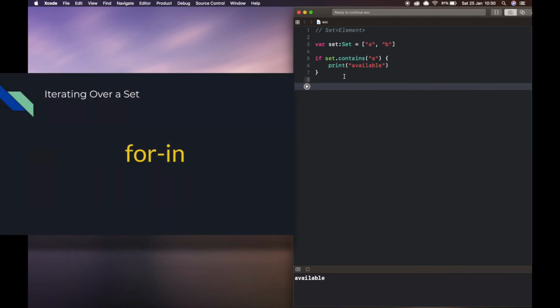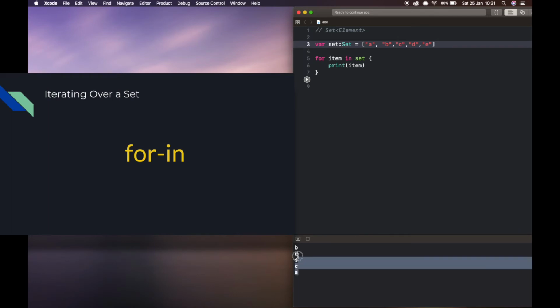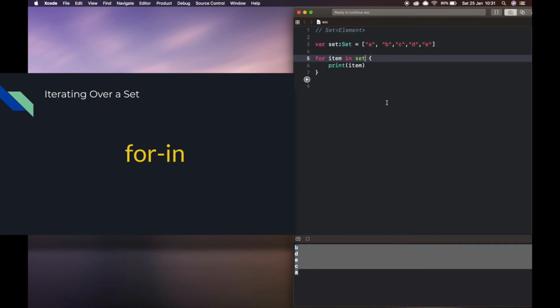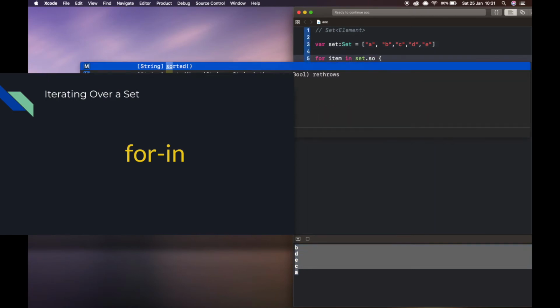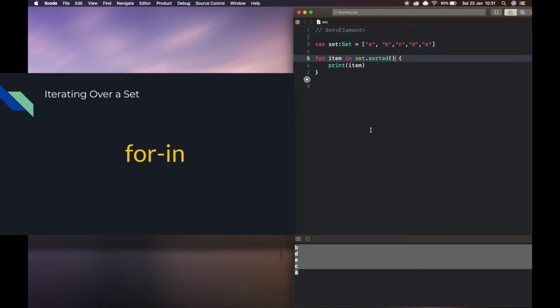Next we are going to see how we can iterate over a set. Same like an array, we can iterate the set using a for loop. See this, it is not in an order. To iterate over the values of a set in a specific order, we can use the sorted method, which returns the set's elements as an array sorted using the less than operator. So in this case, I am going to sort using dot sorted. It will print A to E in an order. See this. This is all about sets.